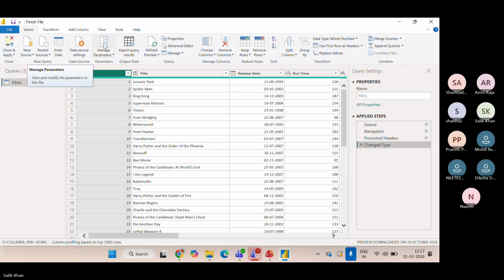And then we have the export query results. We can export all the tables once transformed. Also we have the option of refresh preview. This option allows you to refresh the data preview to reflect the latest changes, whatever changes are happening in the backend, like in the source file. Once you click on this refresh preview, this data will get refreshed and it will show you the latest data.